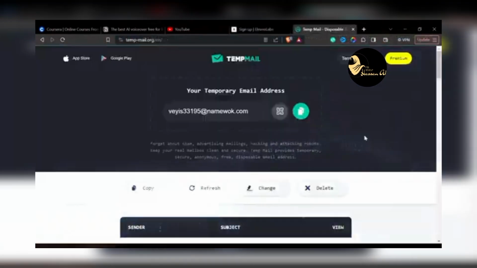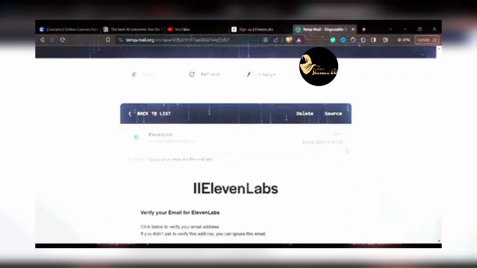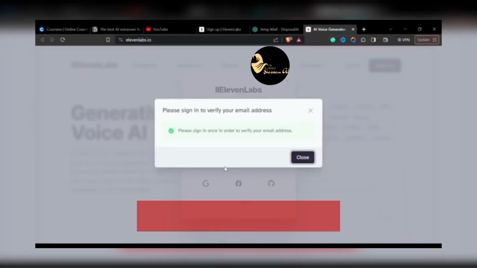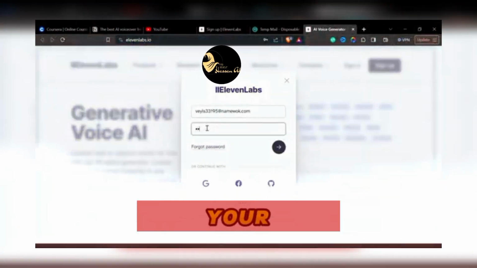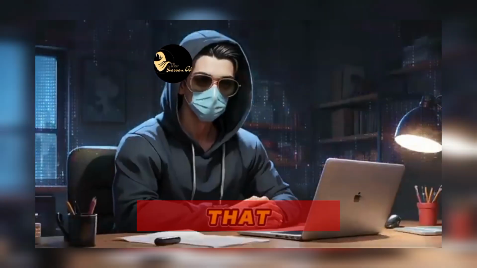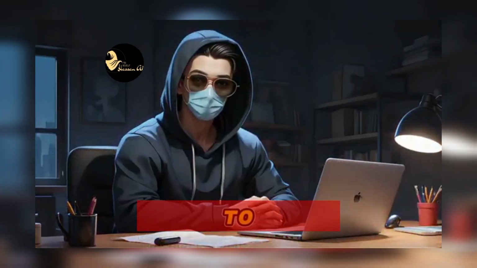You will get a verification mail in your temp mail inbox. Click on Verify Email, and after verification, log into your new account. With that, you'll get those 10,000 free characters to use.